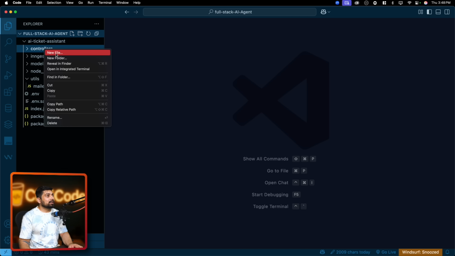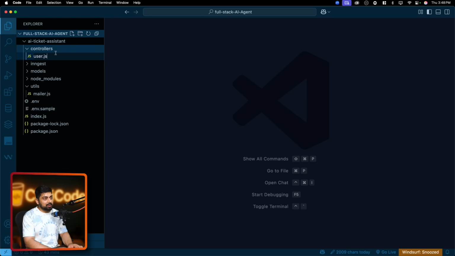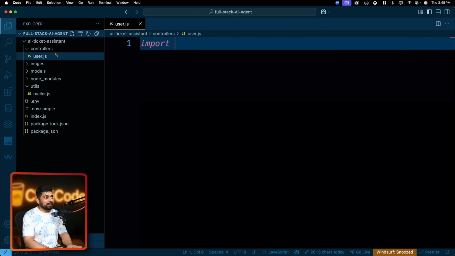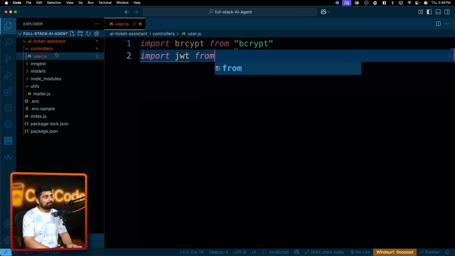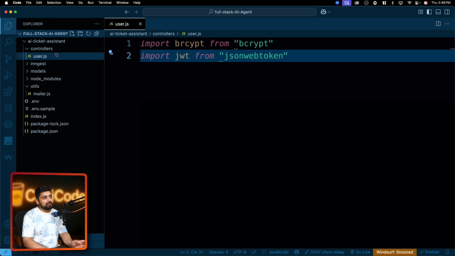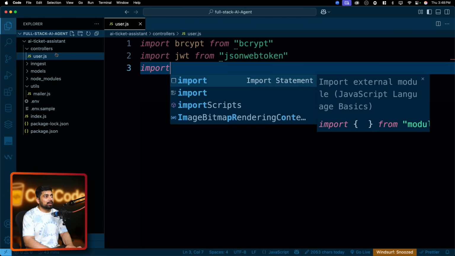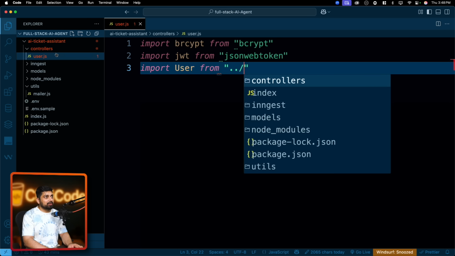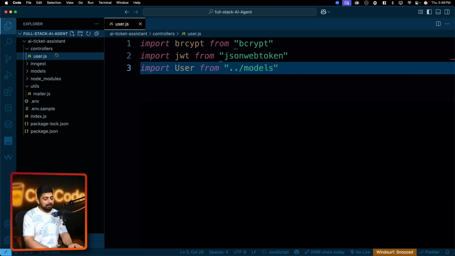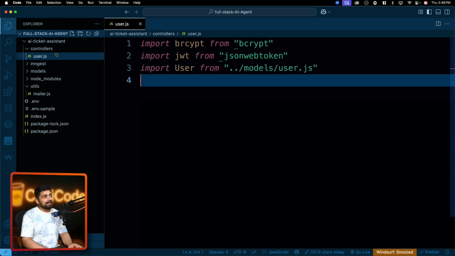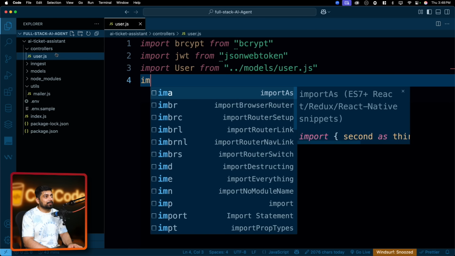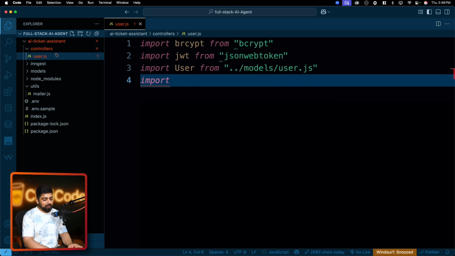Controllers, and we will have one controller, which will be user.js. So let's at least import the stuff that we'll be needing. We'll be needing bcrypt, that will be coming from bcrypt. We'll be needing JWT, JSON web token, and we'll be needing user as well. So let's just go ahead and import user from one directory back. Inside the models, we have user.js, don't want it to bother us. And we'll need inngest as well, because we want to invoke the function here. Import, we need to import it like that.